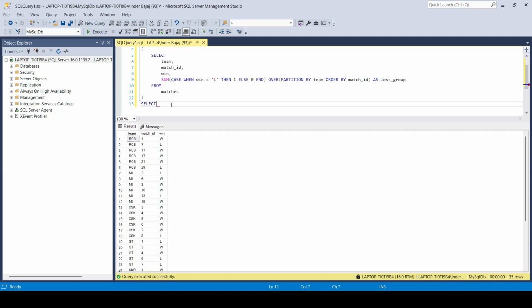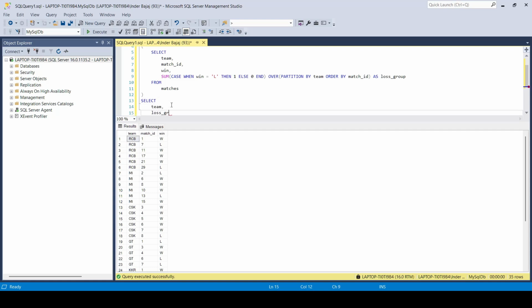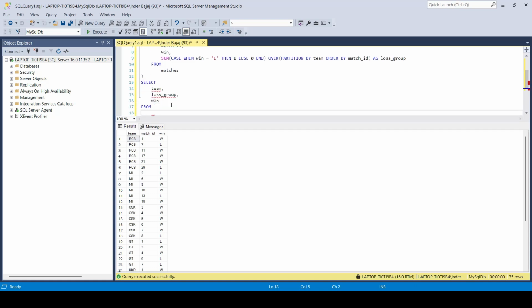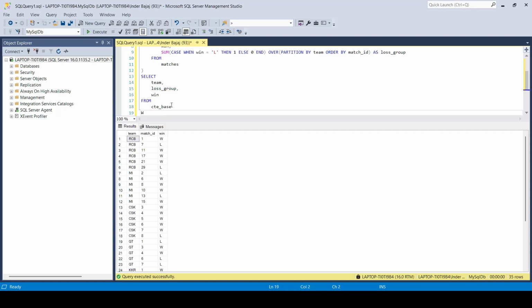So for that, let me select team, loss group, and win from CTE base, and let's filter it for only winning records where win is equal to W. Let's run it. Now see, if I show for KKR, their first streak is grouped in one group and their second streak is grouped in a second group. I think now it has become very easy. We simply have to first count and then get the max of that count.